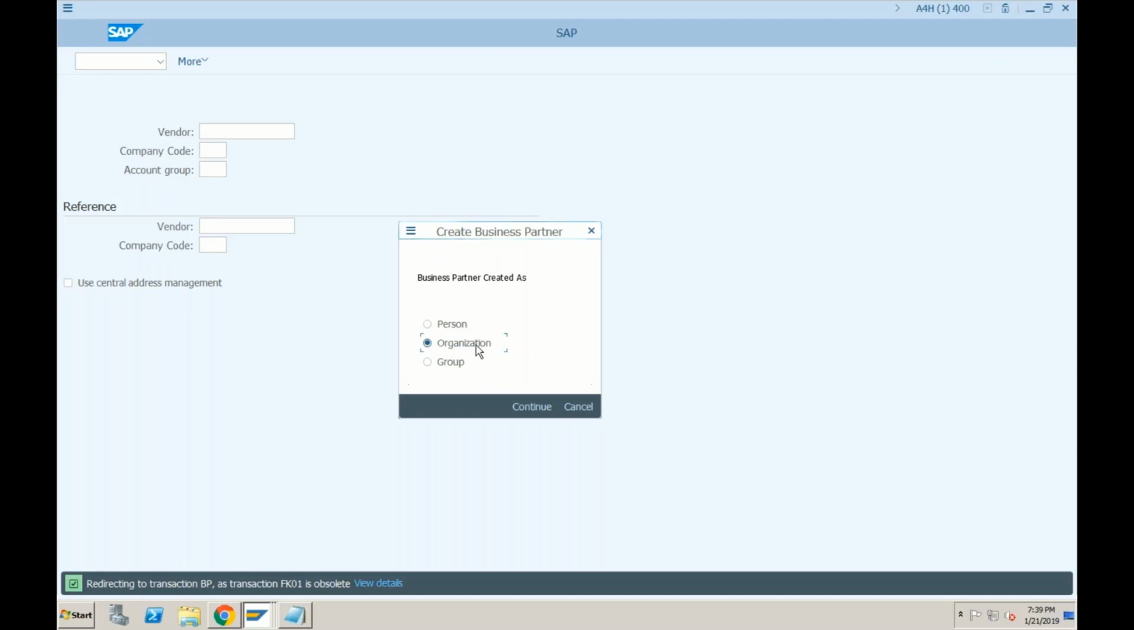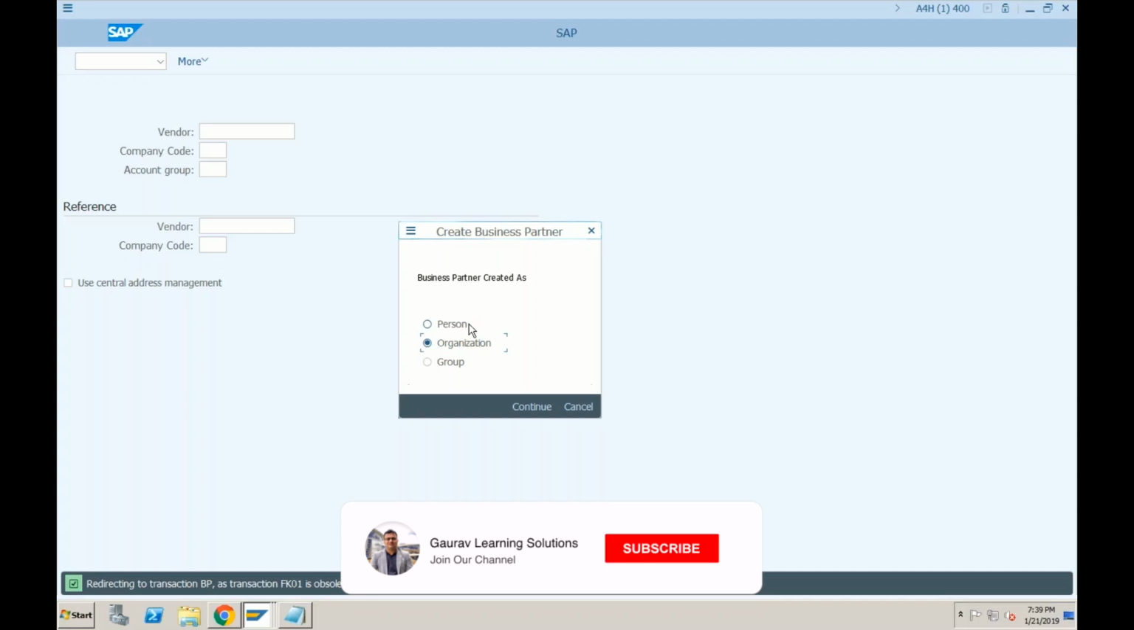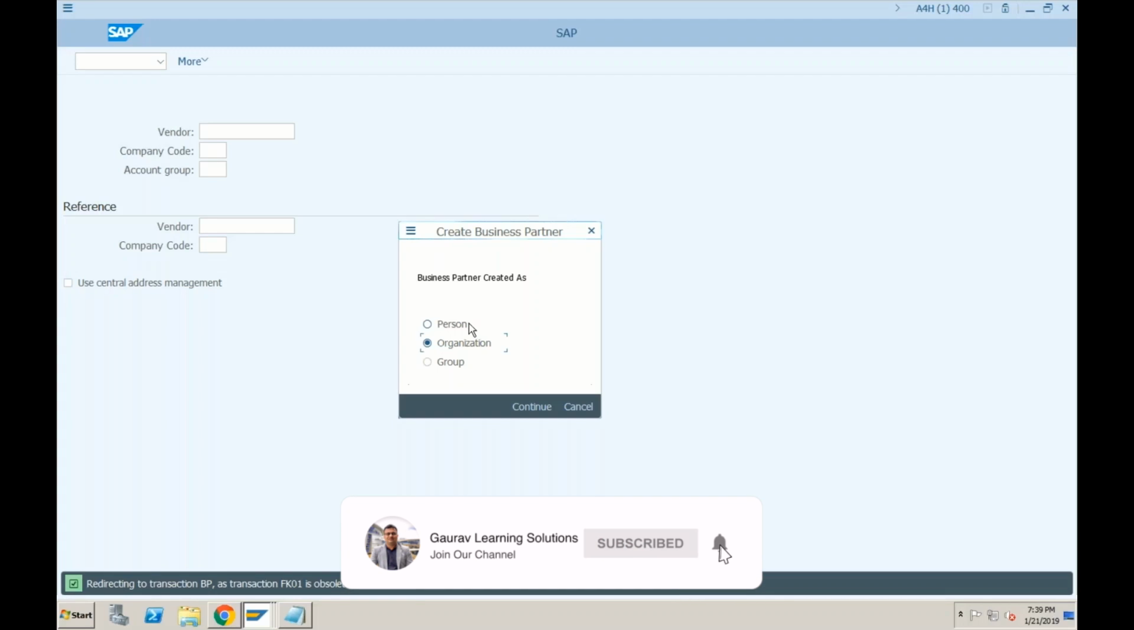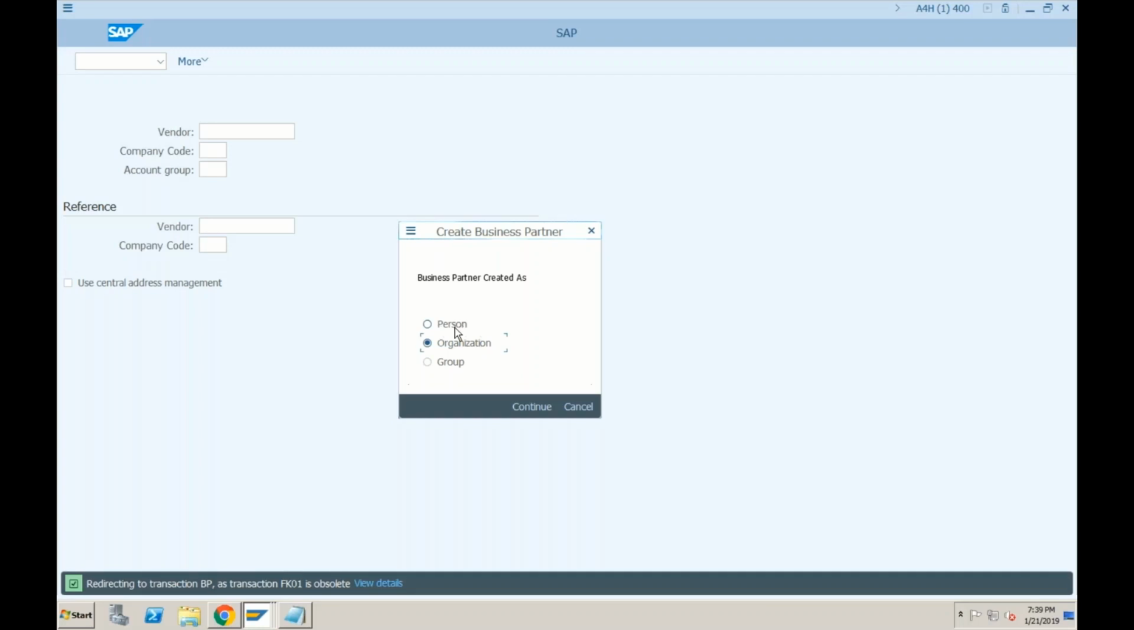Organizations, as the name itself says, are companies. So your normal customers and vendors are private limited companies or public limited companies or something like that. Persons are the individuals. For example, your employee is also your business partner. Your bank representative is also your business partner. Your salesperson is also your business partner, but they are individuals. So first of all, what is a business partner? As the name itself says, it is a person or organization or a group which has anything to do with your business.